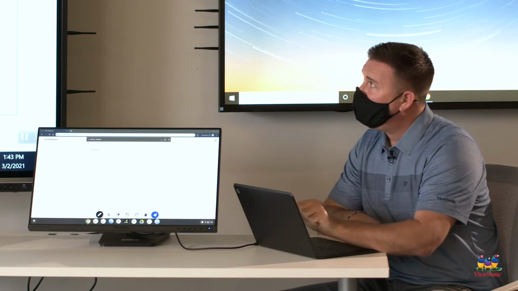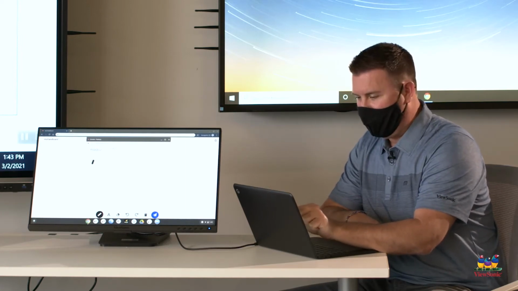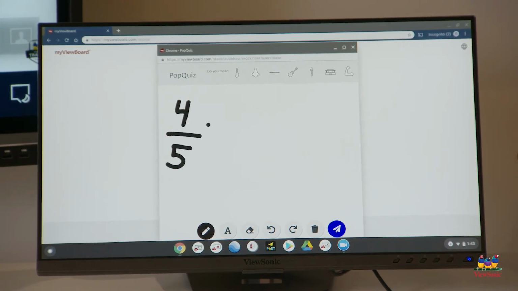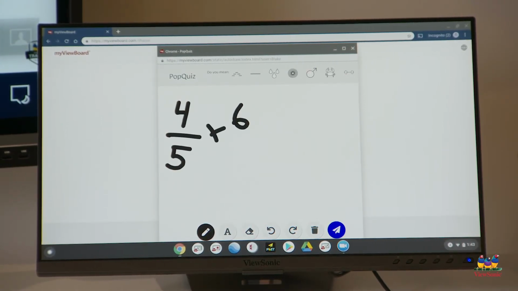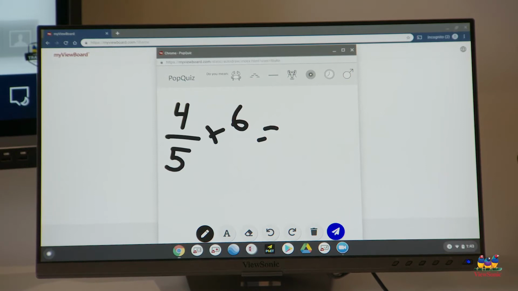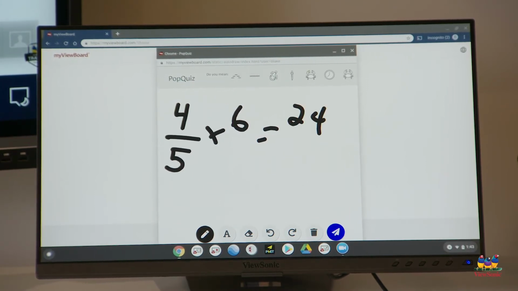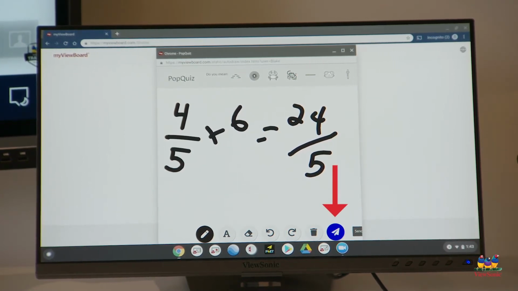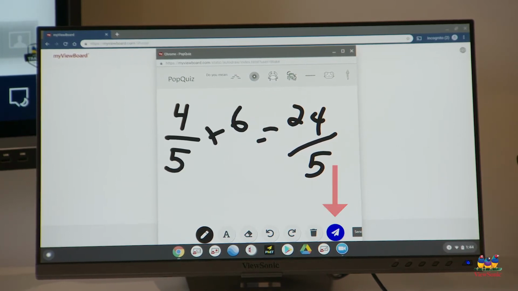So we're going to use the pen and write out the problem. 4/5 times 6 equals 24/5. And then when you want to submit, you select the little blue button and it will say sending.